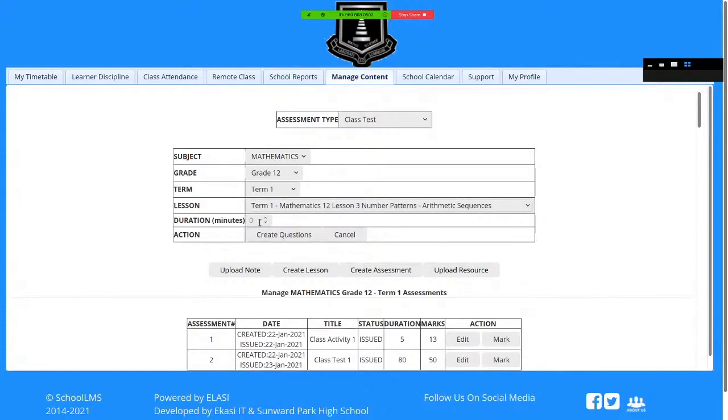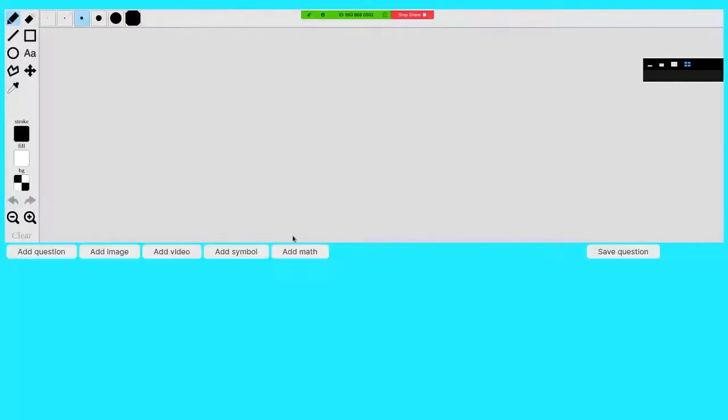Then from there, you specify the duration. You can say, I want it to be for 5 minutes. So you just type the number there. Then you click Create Questions. When I click Create Questions, this appears. Then I can start writing my question. I can just say A, B, C, just as a quick demo.